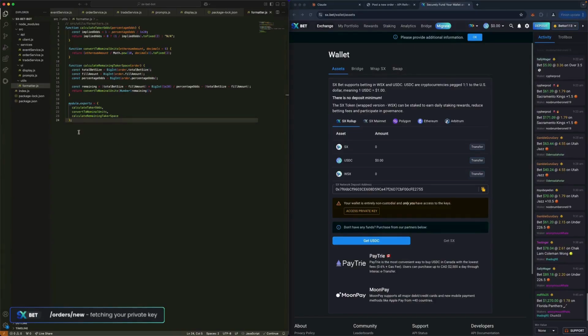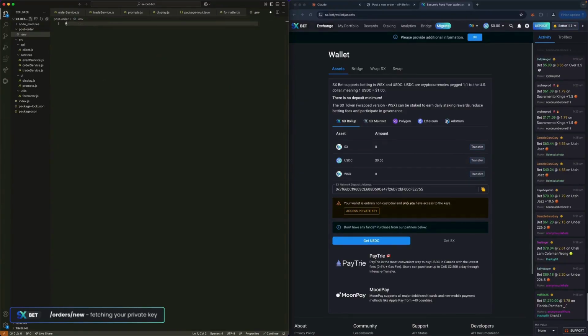So once you've got your private key, the next thing that you're going to do is let's just go over here and create a new folder and call it post order. And within that, you're going to want to create a file and just call it .env, and then add something here like private key, and then paste your private key here and save that file.